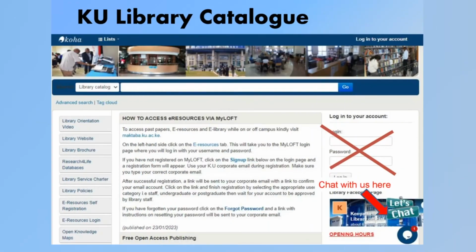The KU library catalog: you need to familiarize yourself with how the library catalog looks. Once you enter the web address maktaba.ku.ac.ke, you will see the page open and there's always the search box. Do not log into the login gaps on the screen. Instead, focus on the search box, or on the registration if you need to register, and also on the e-resources login when you need to log in.